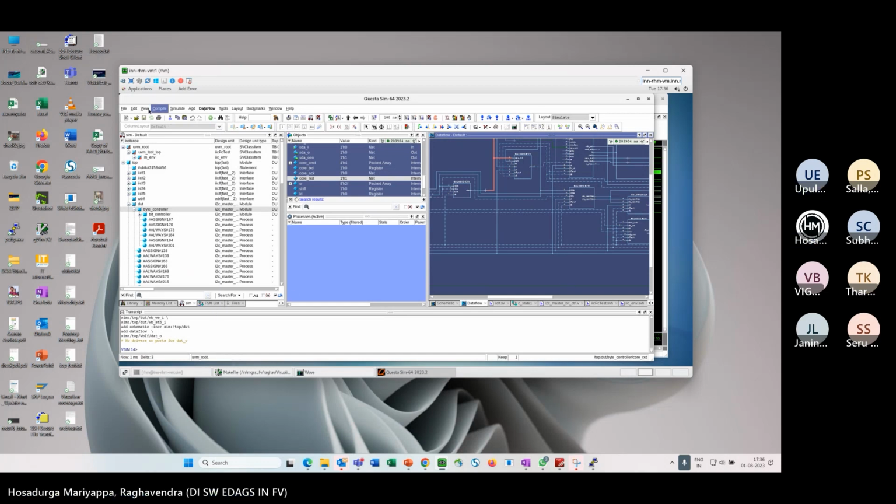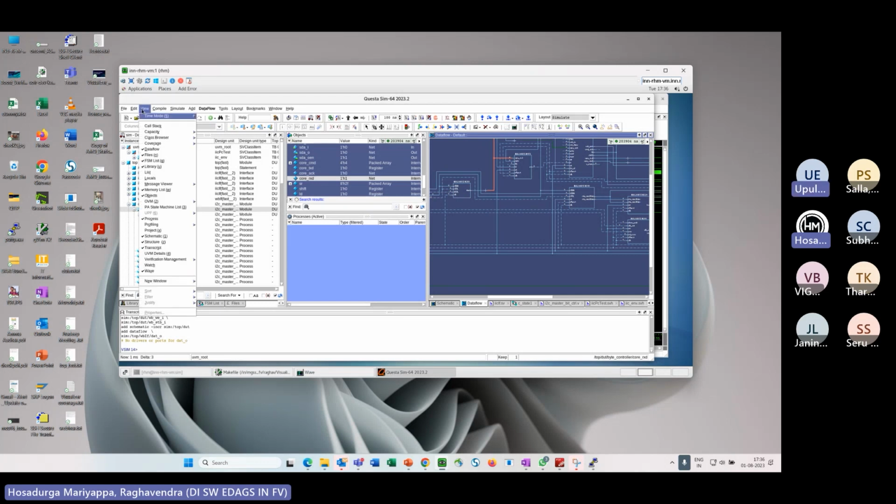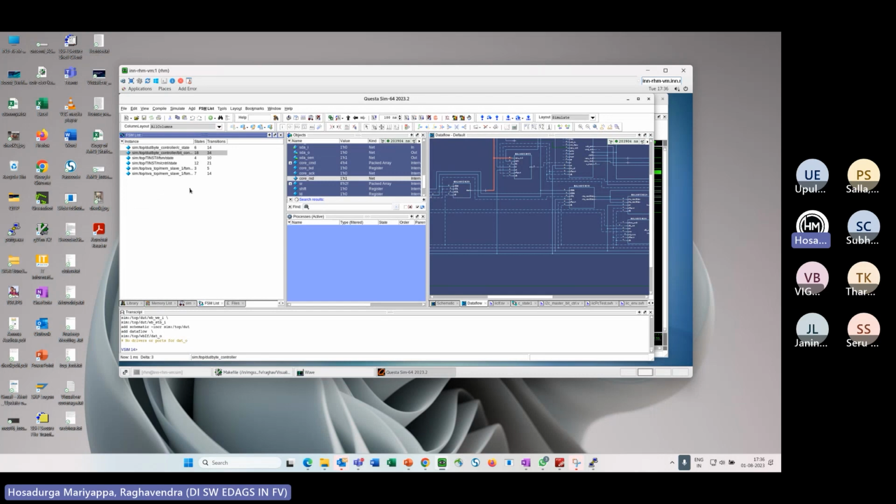Say if you have your FSMs, you want to debug those FSMs and see the state machines, how it is. That can also be done. Say you want to see the FSM list window. There is a FSM list window. You click on that, and if you have FSMs inside your RTL, those will be listed here. Say you want to debug one of them and see what state changes are happening. Just double click on that.